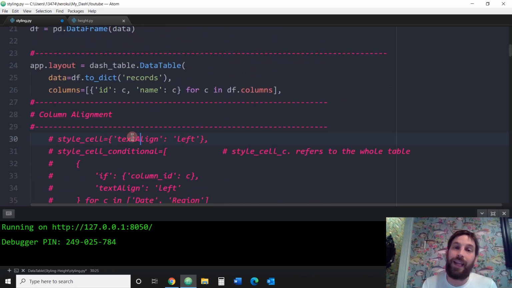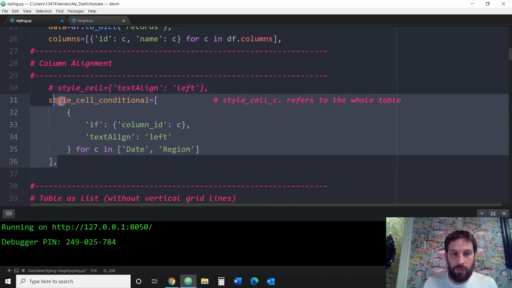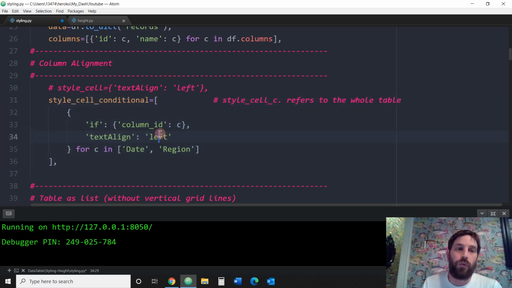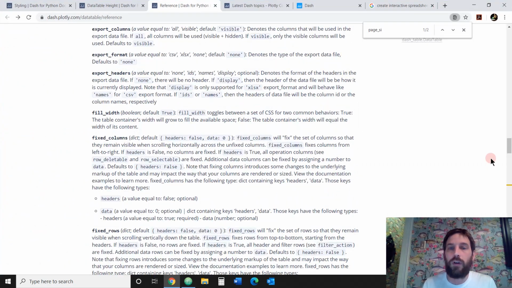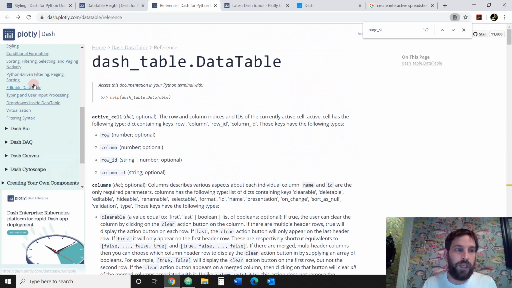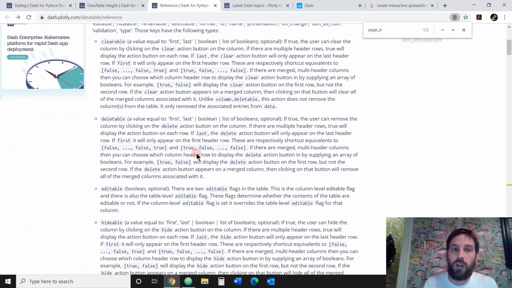Now let's say we don't want to align everything to the left. We want to have only these columns aligned to the left, and the rest will be by default aligned to the right. So what do you do? To do that, you're going to use style cell conditional, and this is a parameter inside the Dash data table. If you want to see other parameters, just make sure to go to references. All these references are part of the documentation inside the Dash data table. It's the second tab, references, and it'll give you all the references, right?